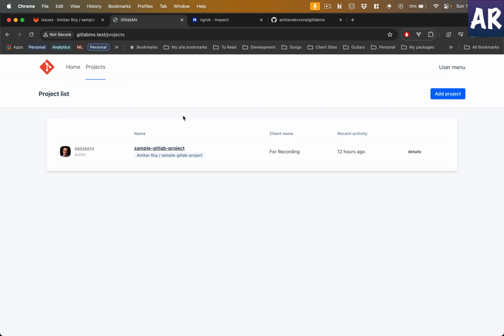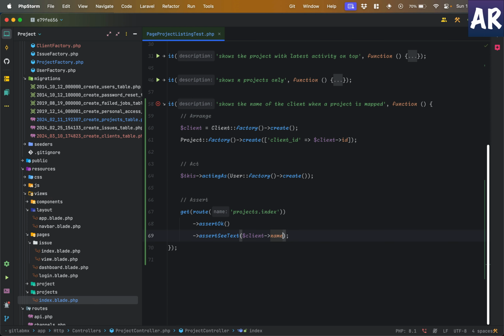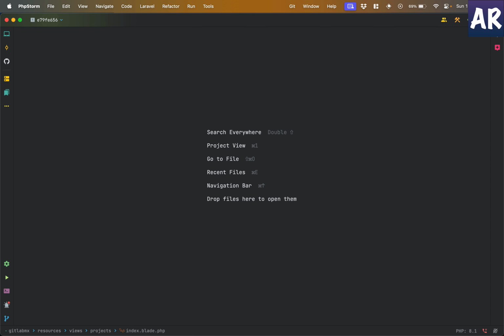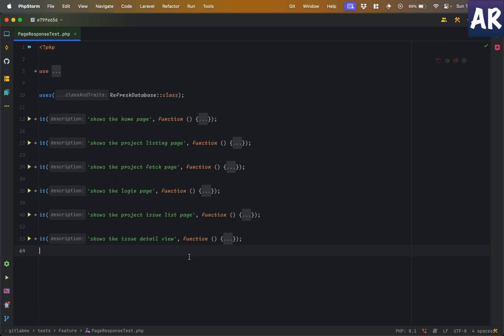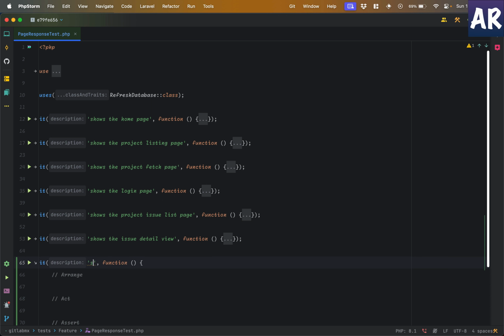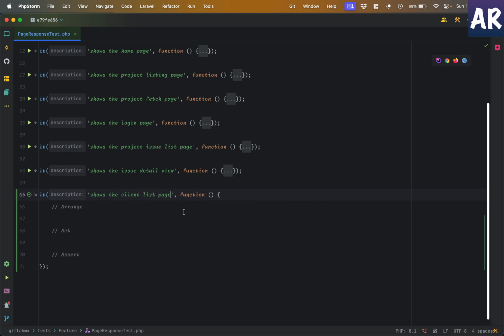Using the TDD approach, let me first clear out all the files which we have. We will need a page response test. So I'll open the existing test that I have and I will assert that it shows the client list page. That's all that we want to do.